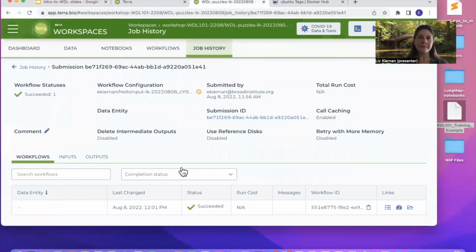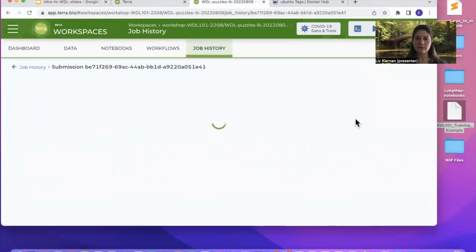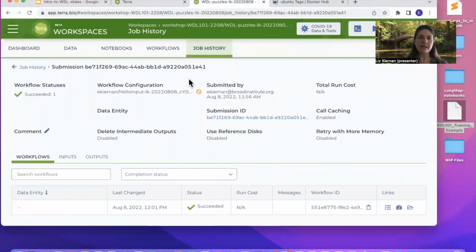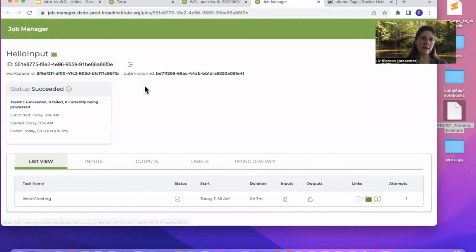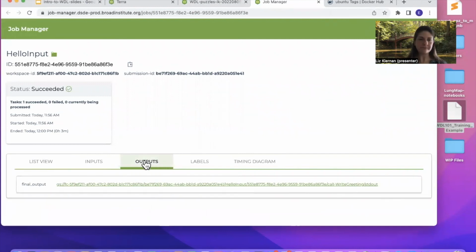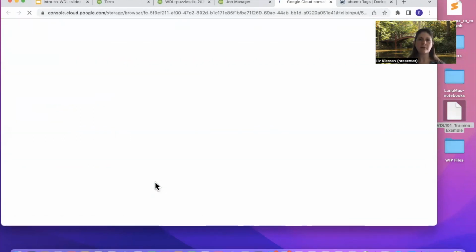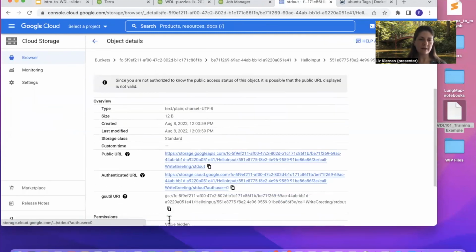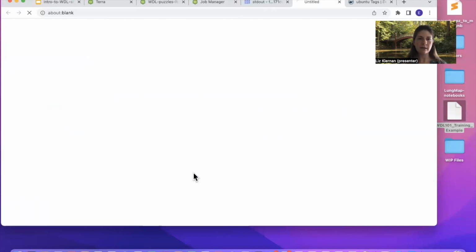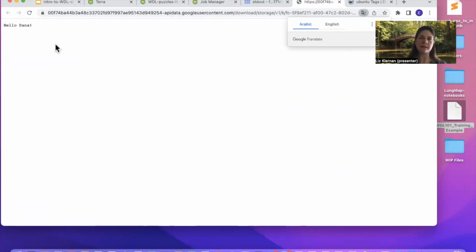So the last thing I just wanted to share was the workflow output here. I'm clicking into my job history, and I clicked into the run, and there's this link here to go into my job manager. I'm just going to click in here and go into my outputs section. And here is my final output, the standard output that we set our run to have. And if I go in to the Google bucket and click on it, I can click the authenticated URL here and see my greeting, and there it is. Hello, Dana. So that's how you can actually see the output file that you created.